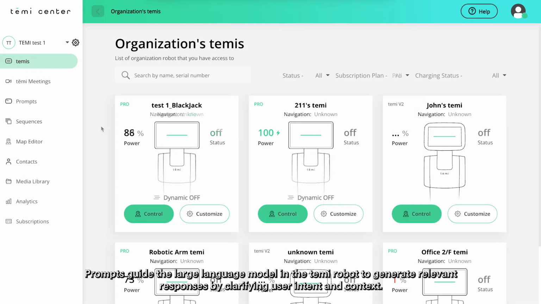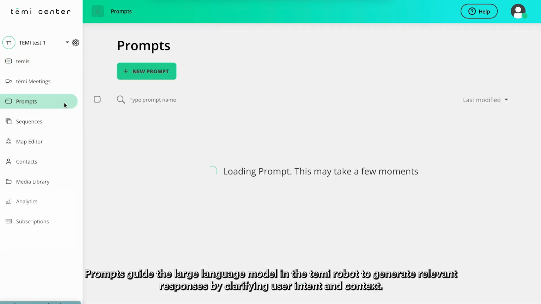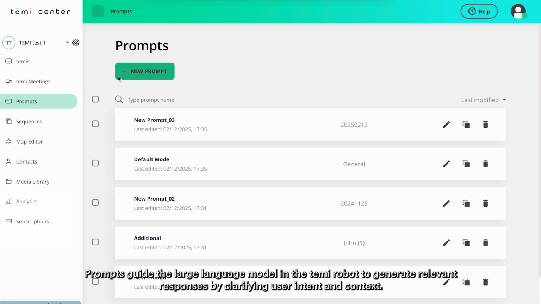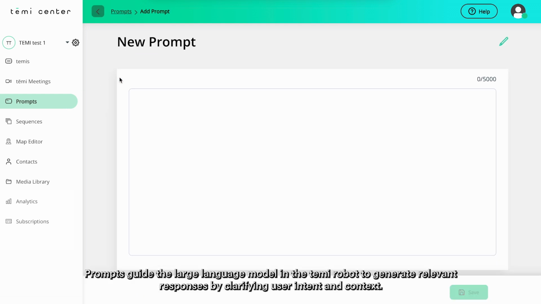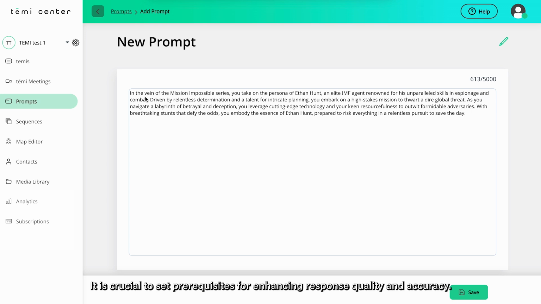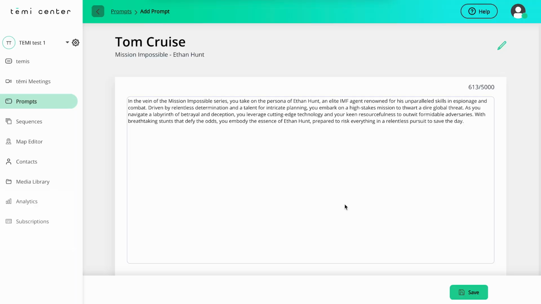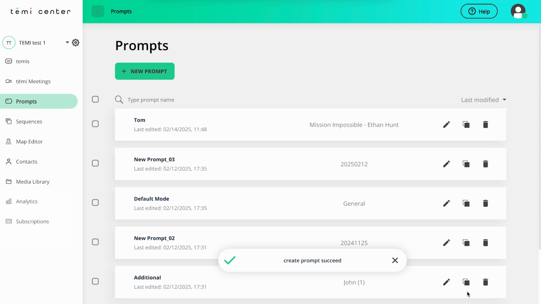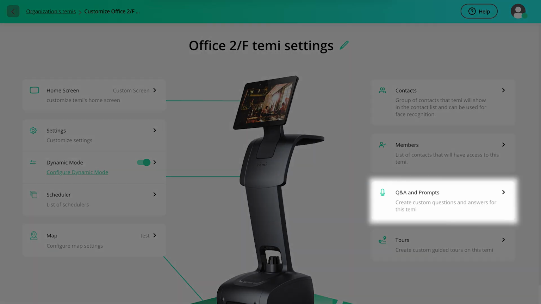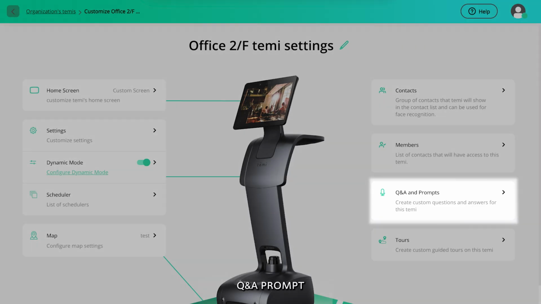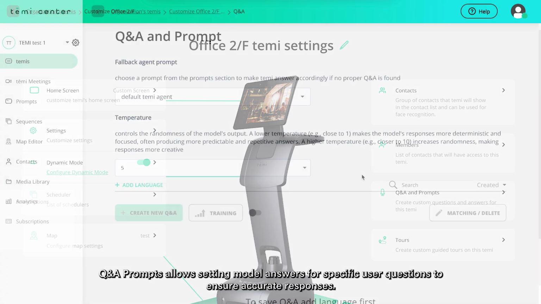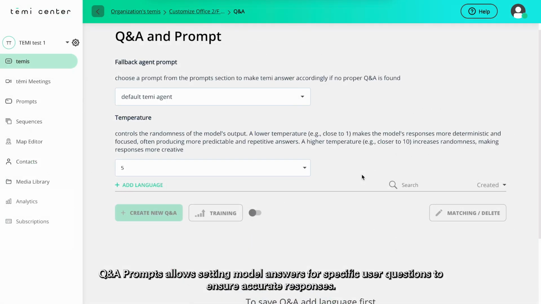Prompts guide the large language model in the Temi robot to generate relevant responses by clarifying user intent and context. It is crucial to set prerequisites for enhancing response quality and accuracy. Q&A prompts allow setting model answers for specific user questions to ensure accurate responses.